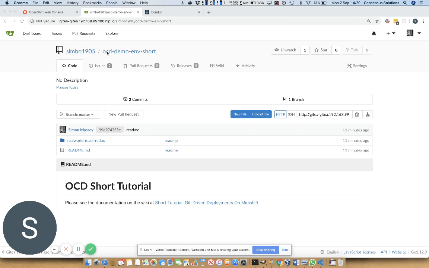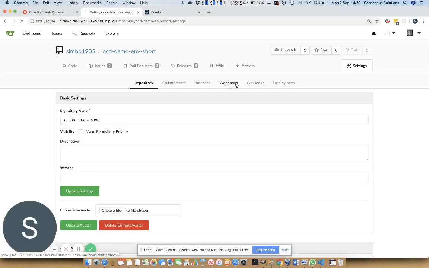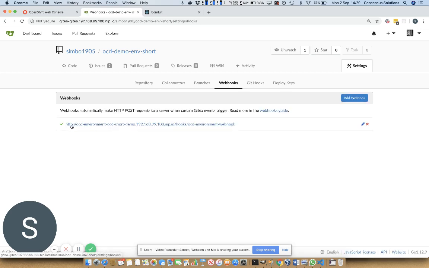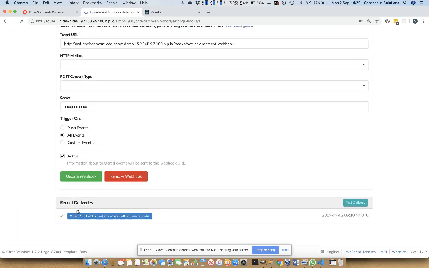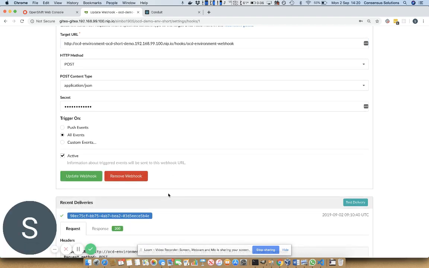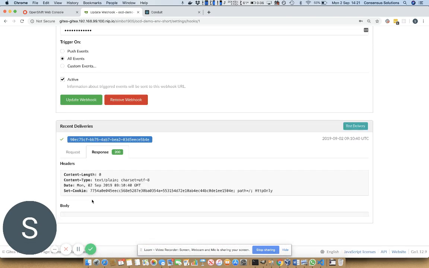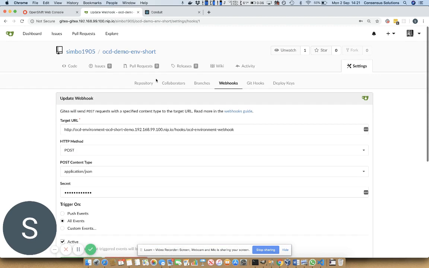So I have my little repo here, I have the code in here, I can go over the settings, and I can check out the webhooks. This is the webhook that's pointing into Minishift at my webhook handler, and I can see that it's been fired once, and I got a 200 message, which was fine, with no error message in the body.